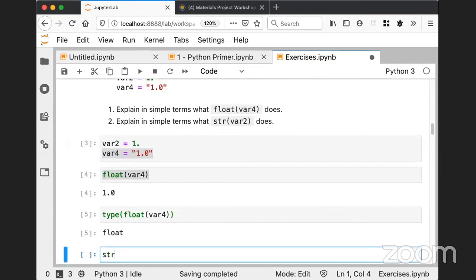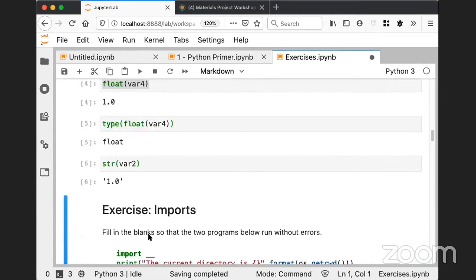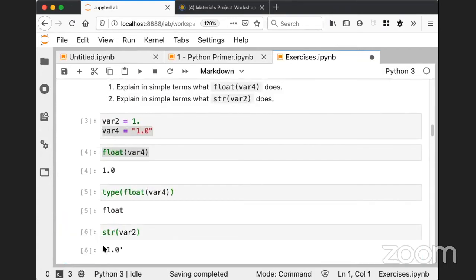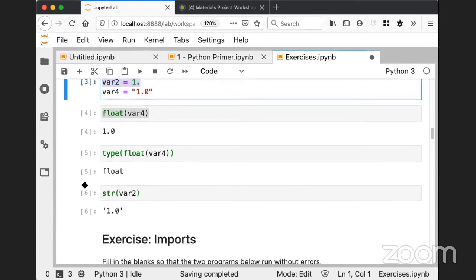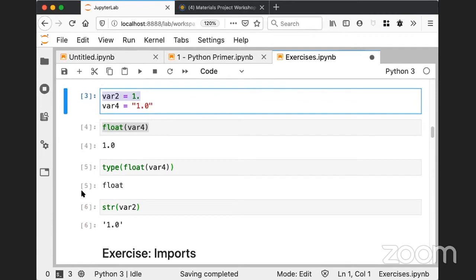And then by analogy, I can use the built-in function str, and I can pass var2 to that and execute that. And this time we get 1.0, but you can see that there are quotes surrounding it. So it has taken what was a floating point number when we declared var2, and it's now returning a string version of that. So 2 more built-in functions that I think are relatively straightforward to understand.